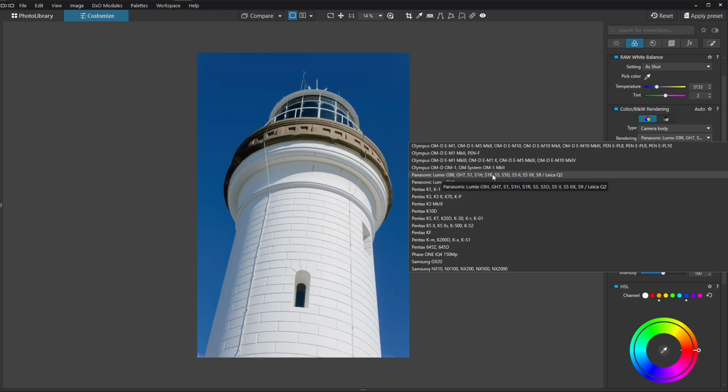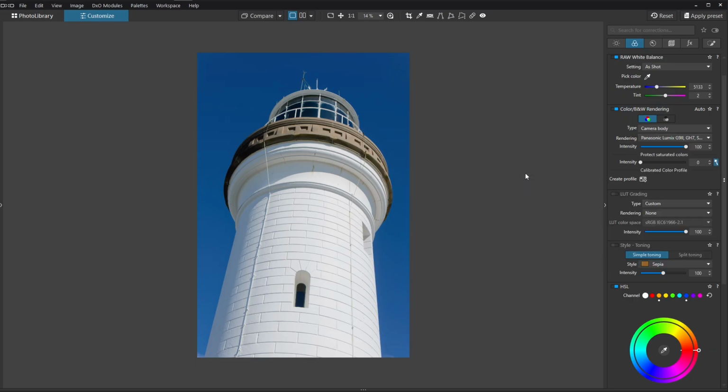Now DXO has bundled these together. It's given us a generic profile that we can use for our camera. So we can see also the Leica Q2. These cameras do have color differences, but it's bundling it together so we have a general color palette that we can use. So let's select that, and you can select your own camera depending on which one you have. So I'll select that so you can see the color rendering that it's giving us.